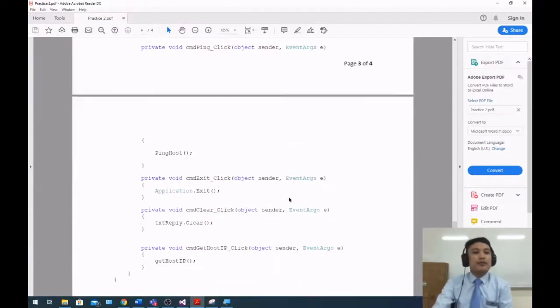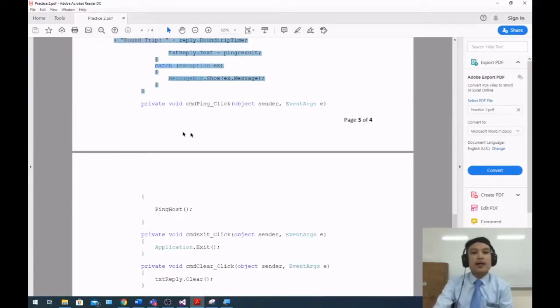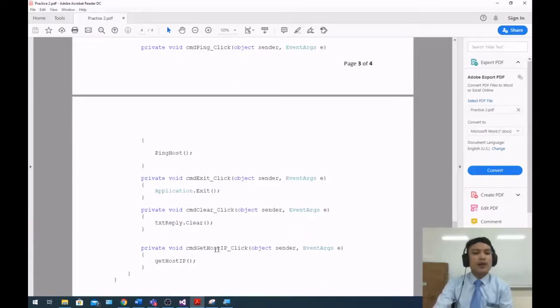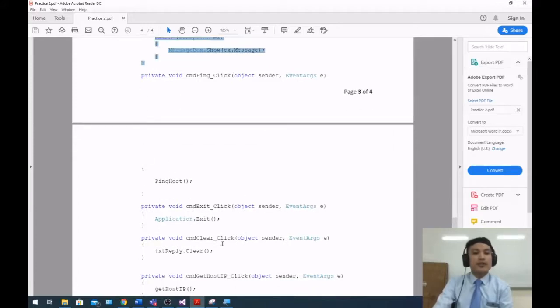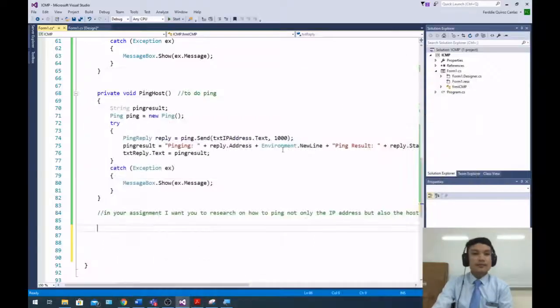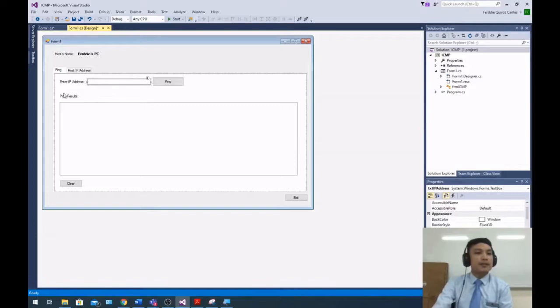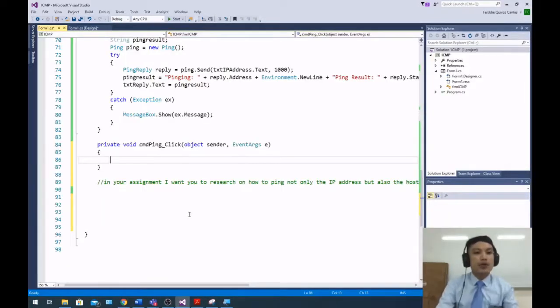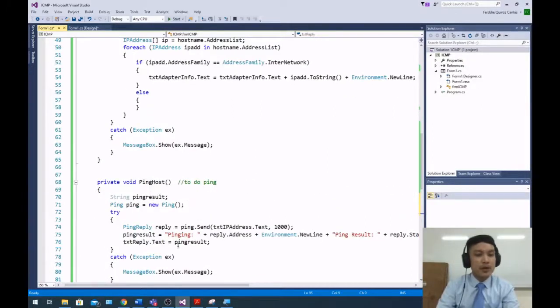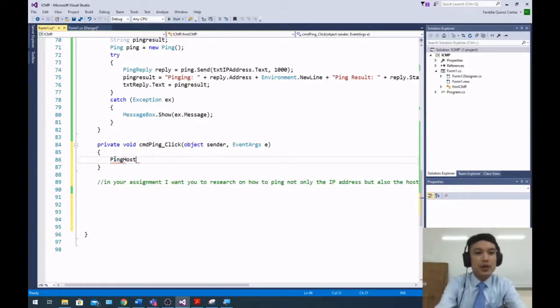Next, we just have to assign. If you will see there are some commands that say command ping click, cmd exit click, command clear click, get host IP click. So these are just button clicks. Then you will just call the methods later. So you don't have to type this, okay? No need to type these methods here. We just need to click the button, and it will create this code for you. All you have to do is sandwich or put this code in between the opening and closing brackets. So what I need to do is just go here. Let's say, for example, the ping button. When I click the ping button, I have to call the ping method. Which method is that for ping? This one, ping host. I just have to write here ping host. Clear?